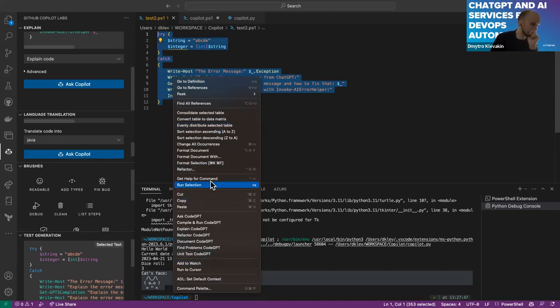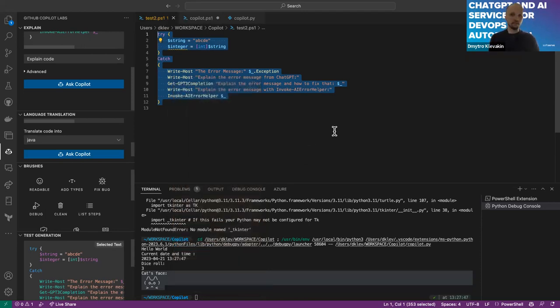It's a regular refactor. I'm not sure if I have this option here. I think it would, but let's see. I can't answer this question for now. I'll check when Copilot X becomes available for me and can answer.